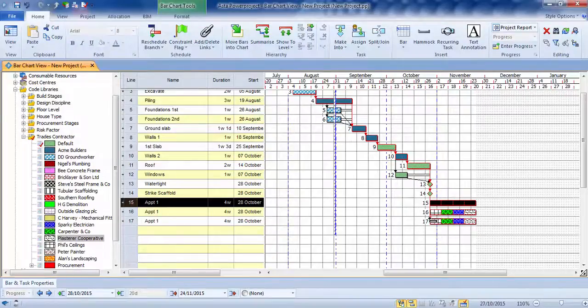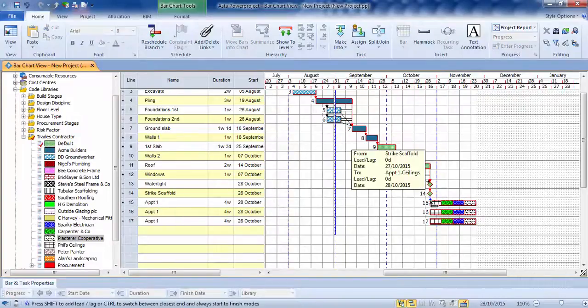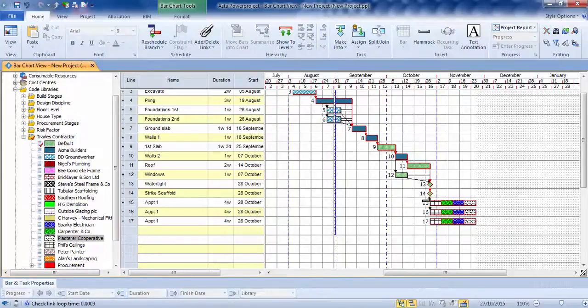Now the way I'm going to link it up here, I'm just going to delete my link off of there and then link multiple links from strike scaffold. So you can, as we saw before, you can have more than one link coming from the same place to link into my apartments. And then if I have handover, we'll have that as a milestone. Put it over here. And all I'm going to do is I'm going to link from each of these, so if any one of these apartments is delayed, it's going to delay my handover.